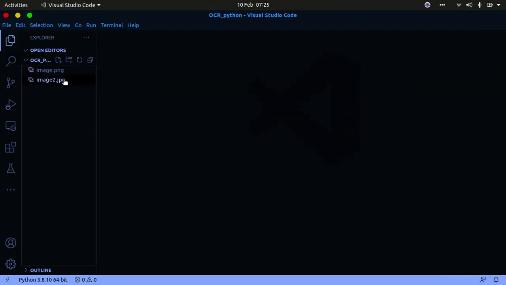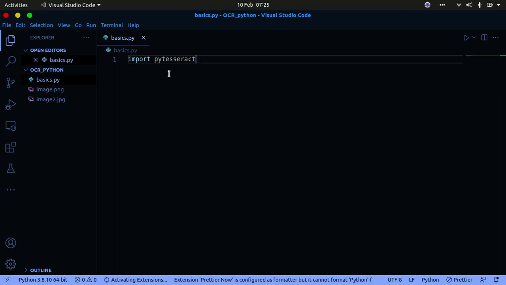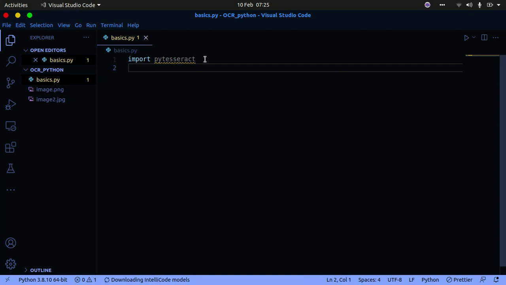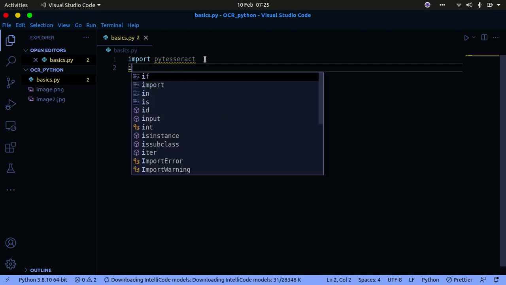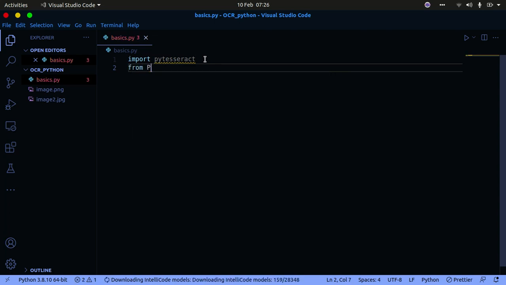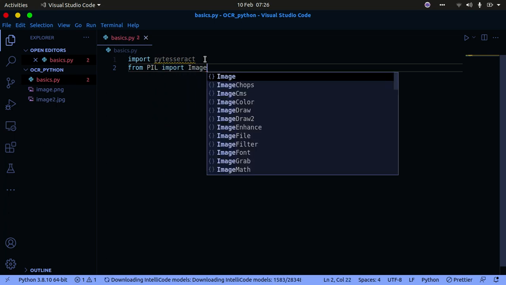Tesseract. So I'm just going to go here and create a file. I'm going to call it basics.py. And inside there, I'm going to go ahead and simply paste that code. I'm also going to import Pillow. So I'm going to say from PIL import Image, just like that.